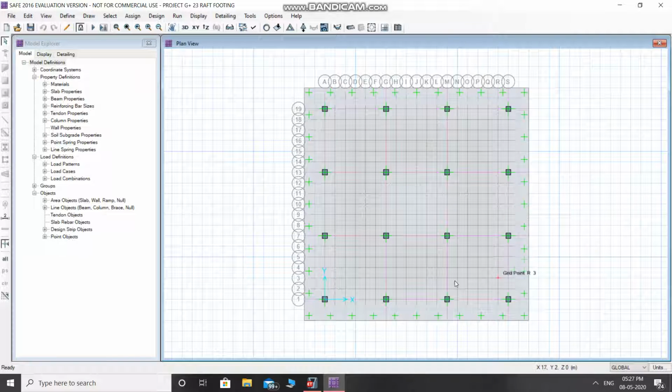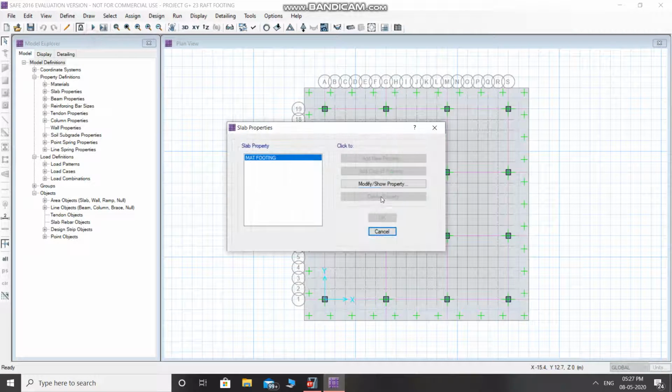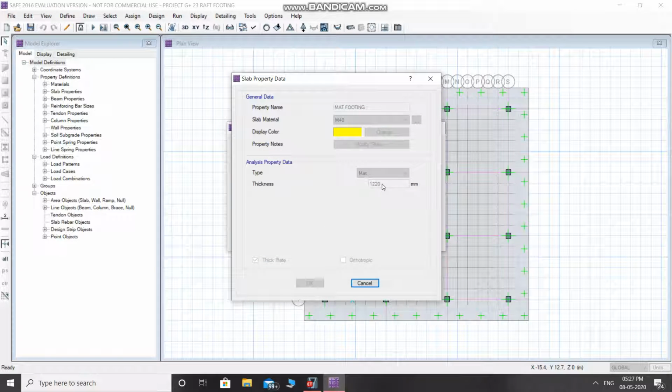From the ETABS software, about the building structural designs, we got information that there are total 16 columns of different sizes, with dimensions 500 by 500 and 600 by 600, and safe bearing capacity of soil should be 300 kN per meter square, and the column dimension should be 4 meters. First define all the properties, like slab properties. Here the slab property is already selected as 1220 mm.